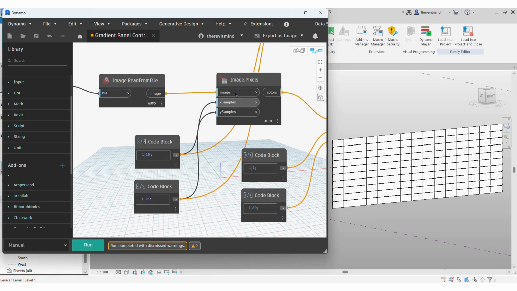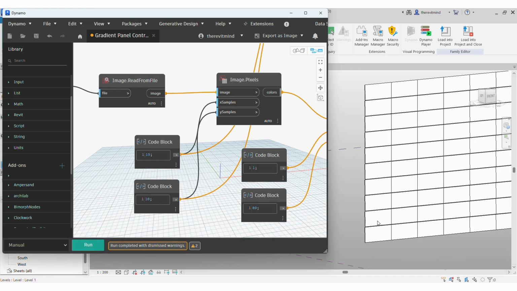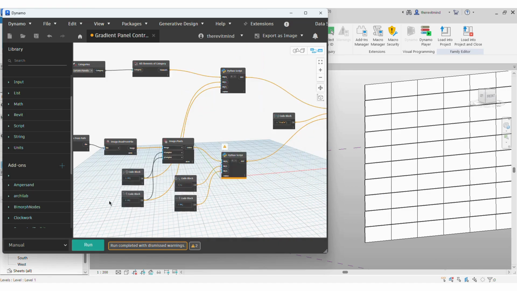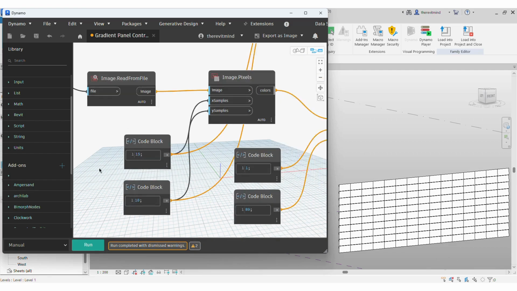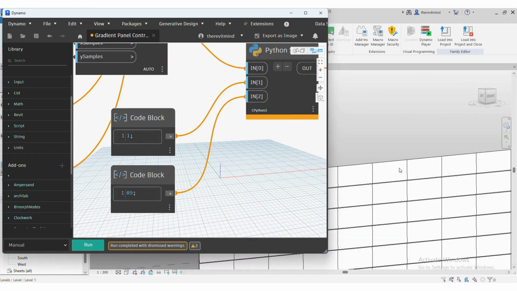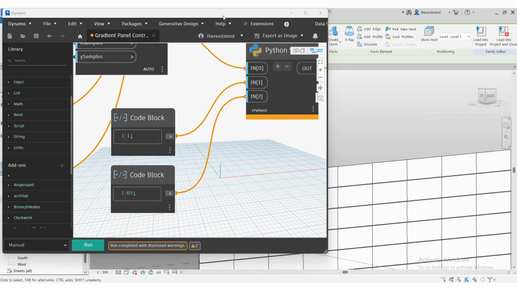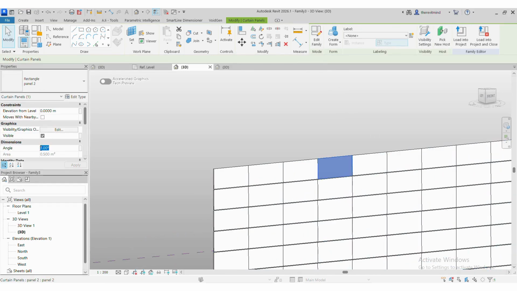Next, we define the number of panels vertically and horizontally. These values must match the X and Y inputs of the image pixel node. For example, if we have 10 panels vertically and 15 horizontally, we enter those values so the image can be properly mapped across the facade. Then we define the opening angle range. For example, we can set it from 0 to 90 degrees, or maybe from 1 degree to 89 degrees like in this example. You can customize the opening range however you want.